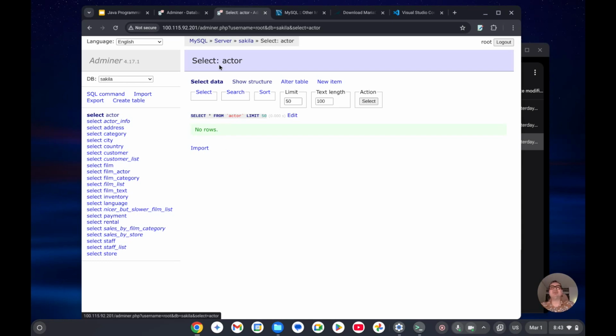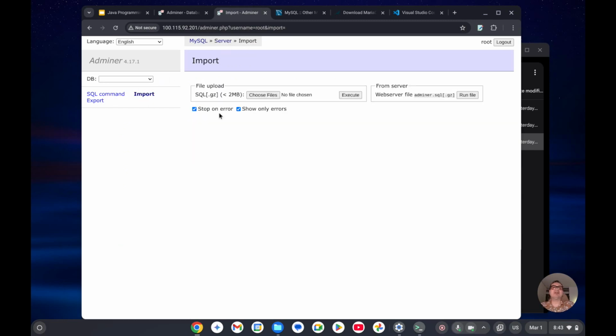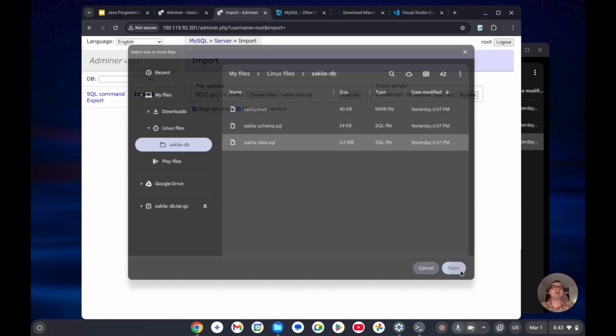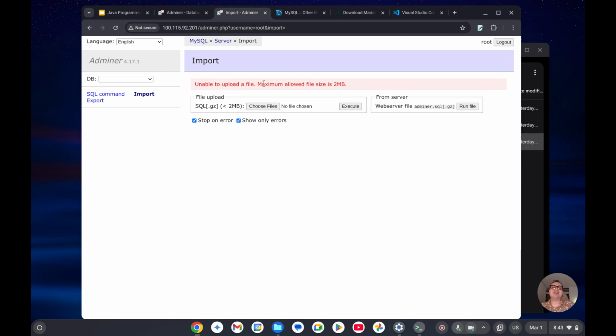Now we also need to import our data. So for this, we need to go back to our server, go to import, and then choose the file. But the file limitation should be less than 2 megabytes. This file is 3.2 megabytes. If I choose this one and press open and try to execute this, it gives us an error message that the maximum allowed file size is 2 megabytes, but this is 3.2 megabytes. So what should we do in this case?